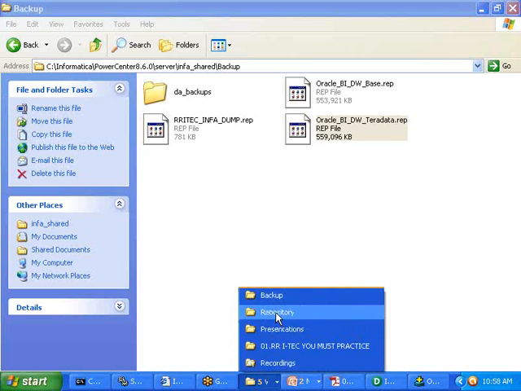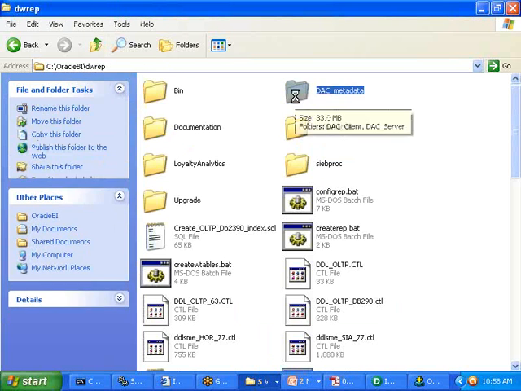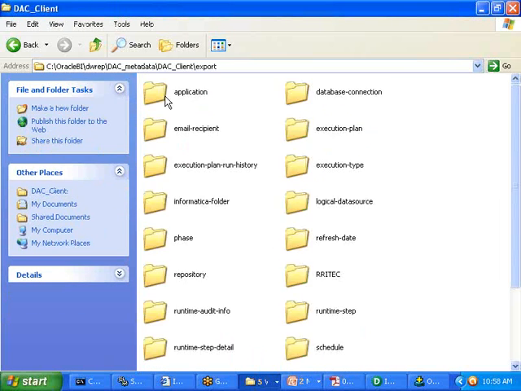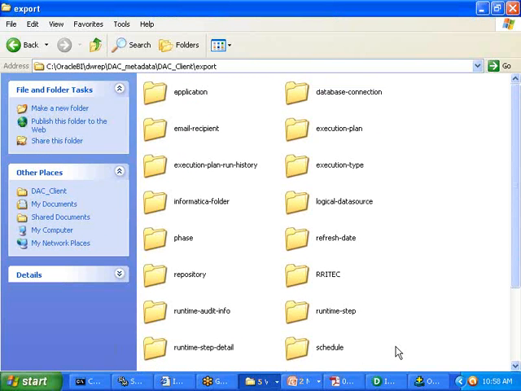The DAC repository by default comes into this location. That is the Informatica repository. Here I have DAC metadata. There I have the DAC client. This is the export location. This is the default. These are the default things we got. I think previously we exported, so we can override it.